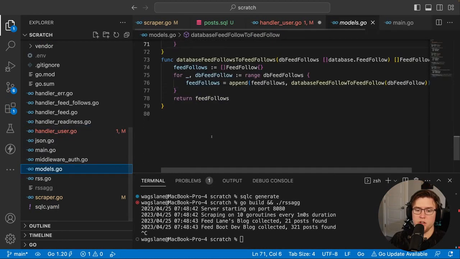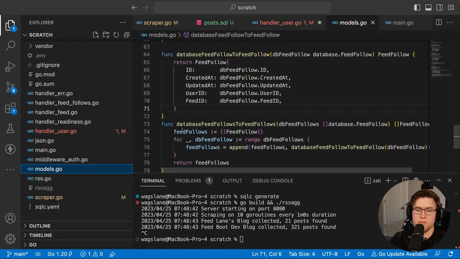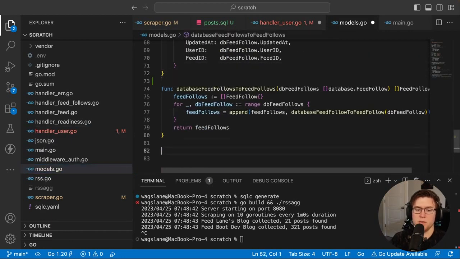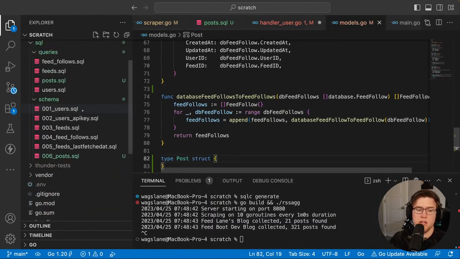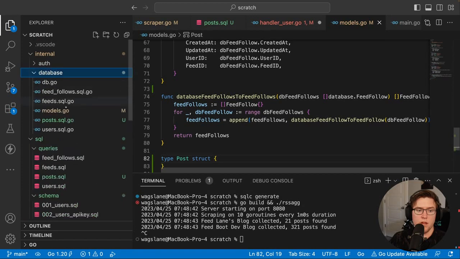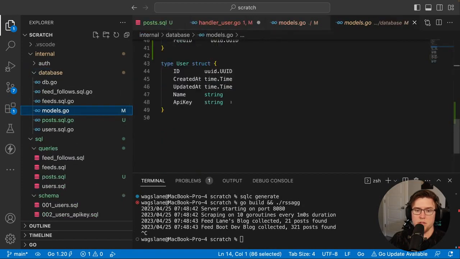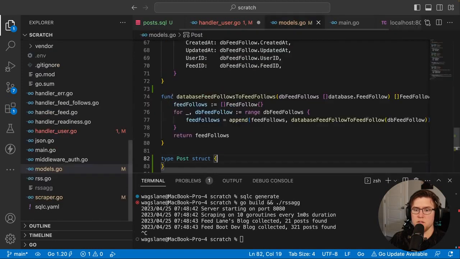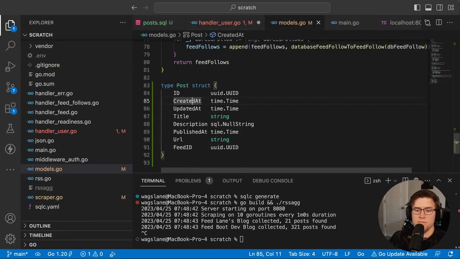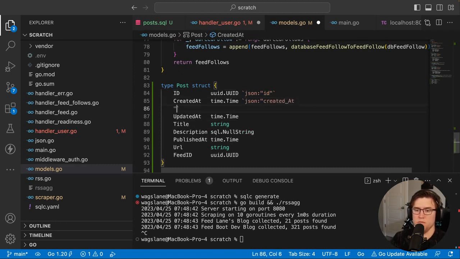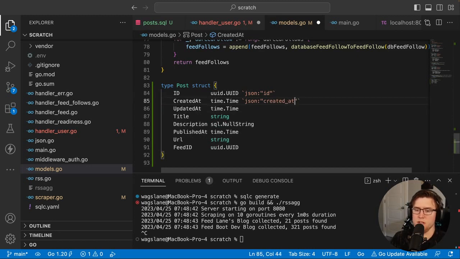Now, we should go create a special posts model, right? So that we get our own tag. So type post struct. Go mostly copy this from our internal post model, wherever it ended up. Here it is. Okay. Add some JSON tags. Goodness, typing is hard.